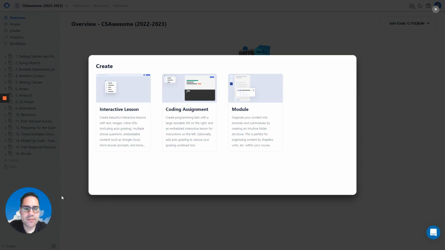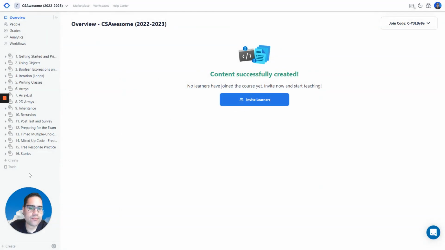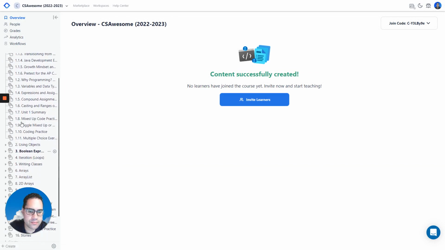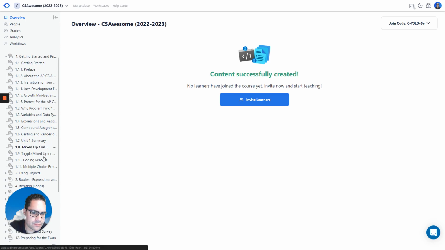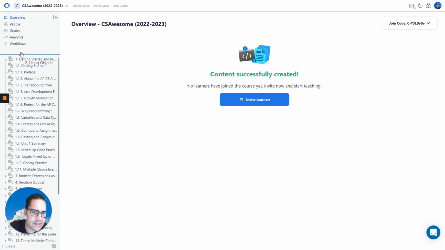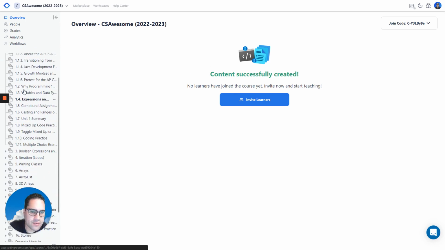Whenever you click this Create button, you'll be able to create modules for your course. When you have those modules, you can move them around and arrange them however you want them to appear for your course, as well as you can put modules inside of modules, as I'd mentioned. For instance, I can drag Unit 2 inside of this Unit 1 for CS Awesome. I can change the order of these to put 2 in front of 1. We can do all that kind of arranging.